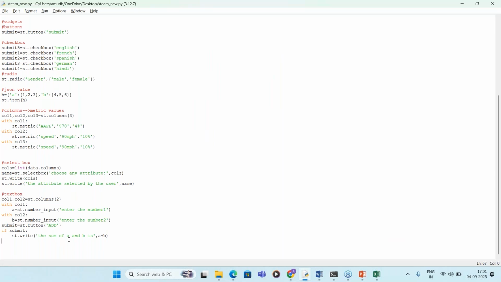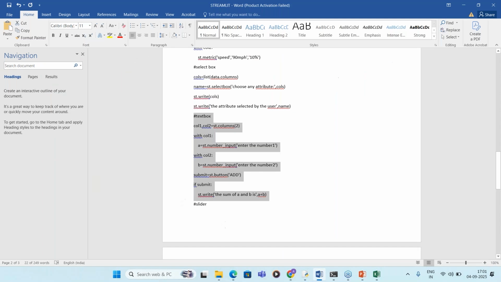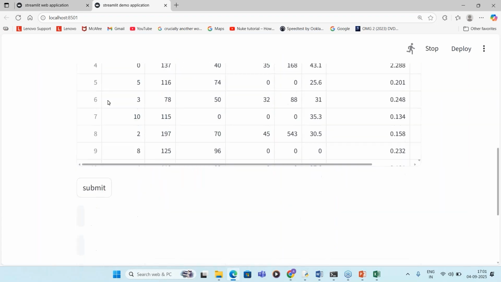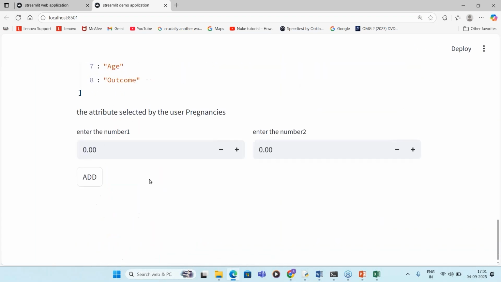It is going to write the sum of A and B, like A plus B. It is going to execute if we press the submit button. So this is going to happen, and I'm just executing it. So this is the addition. Number one, number two, two columns already.